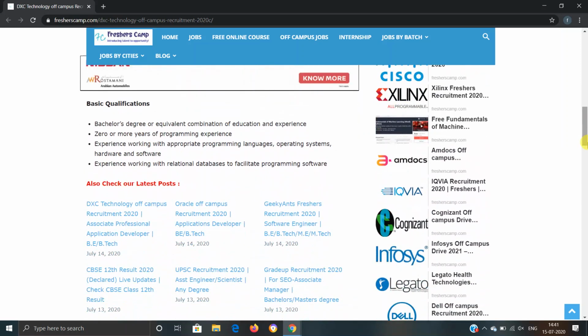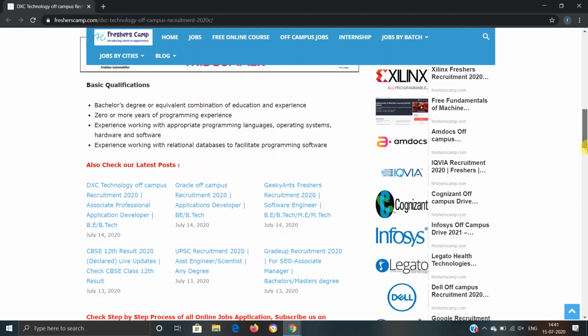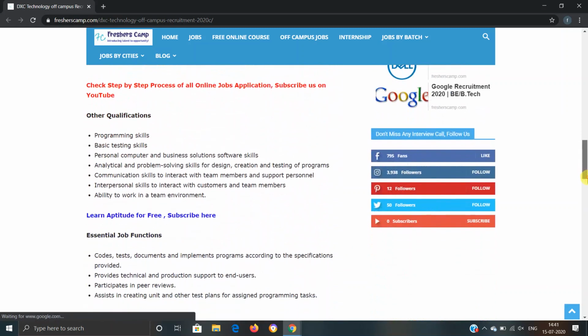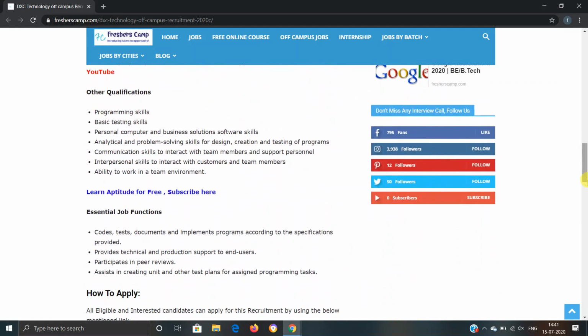So basic qualification, bachelor's degree or equivalent combination of education and experience, 0 or more years of programming experience working with appropriate programming languages, operating systems, hardware, and software, experience working with relational database to facilitate programming software. Other qualifications, programming skills, basic testing skills, personal computer and business solution software skills, ability to work in a team environment, interpersonal skills, communication skills, and analytical and problem solving skills.